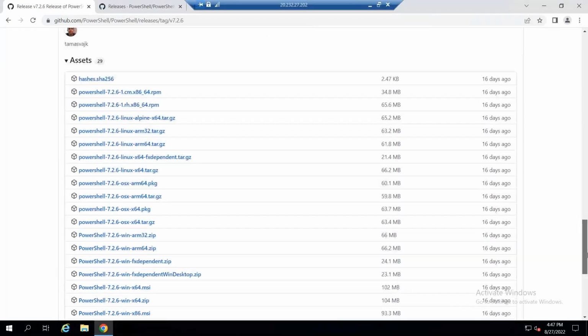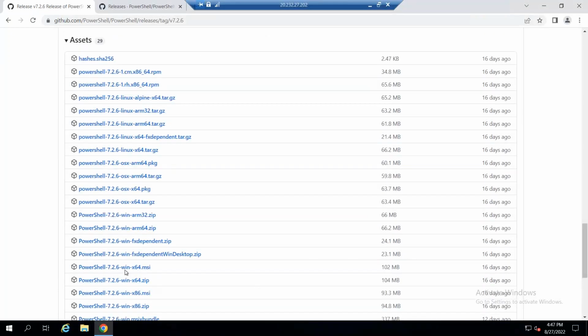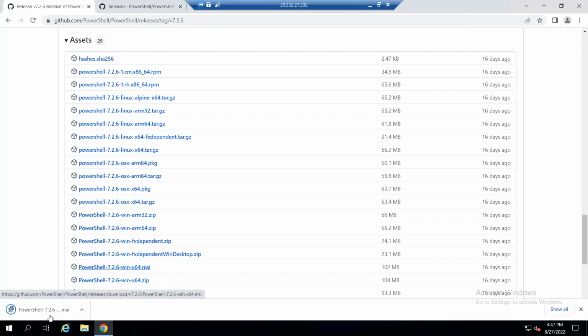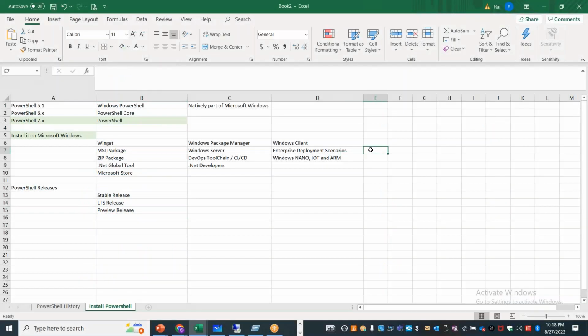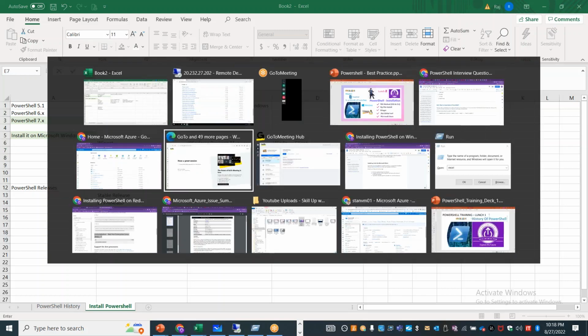So here I'll be able to find the Windows x64 MSI file. As I told you, the Microsoft installer package is the best option. But there are two different methods. See, if you want to install it on multiple machines, you can also use the group policy method, or you can use the MSI executable, msiexec.exe, to install it in a silent method. So I can show you that quickly.